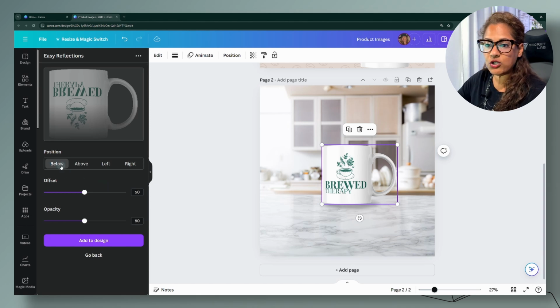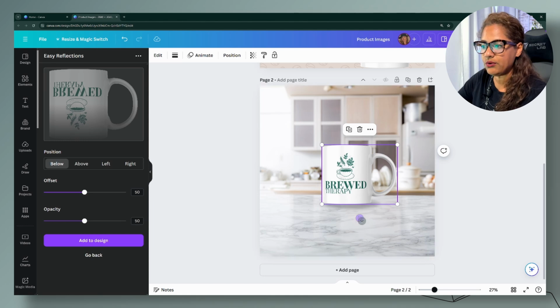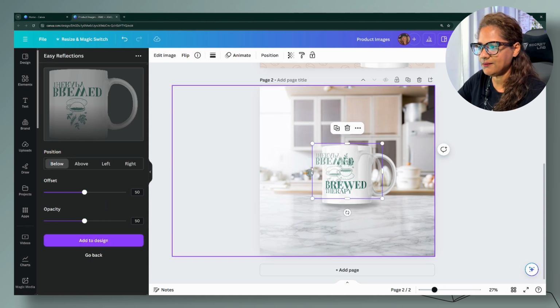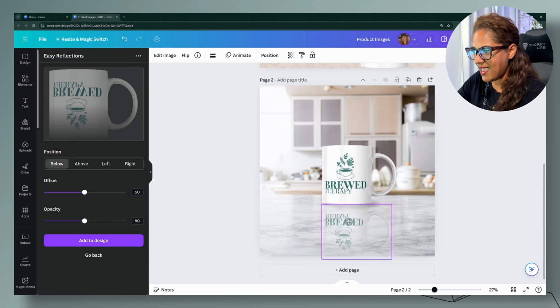I'm just going to leave the reflection to be below because I do want it to be right below my product. And then the offset, I'm going to leave it at 50, and the opacity, I'm also going to leave at 50. Okay? And then I'm going to add it to my design, and it creates it right here. So I'm just going to grab that and put it below the product.